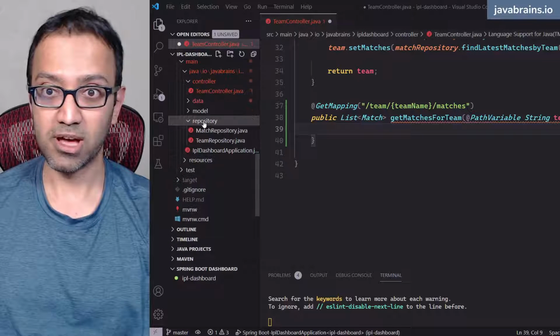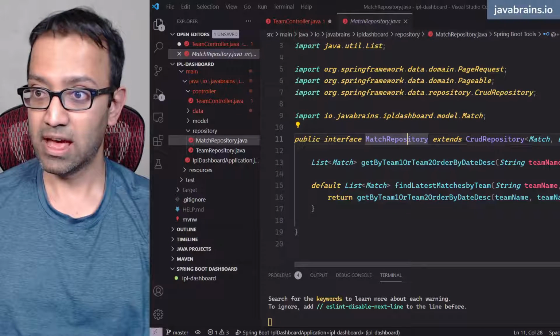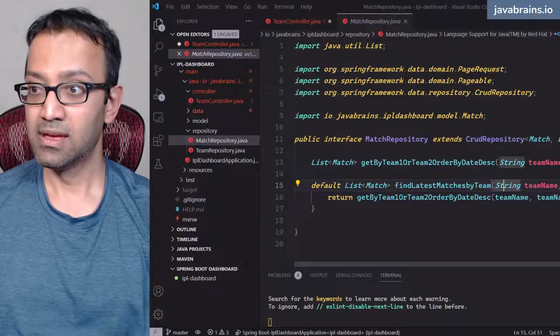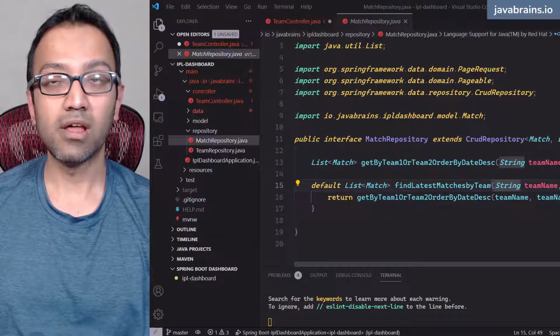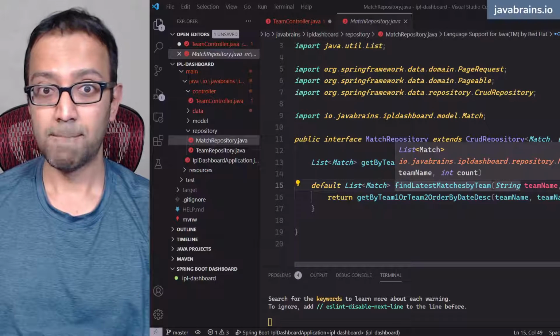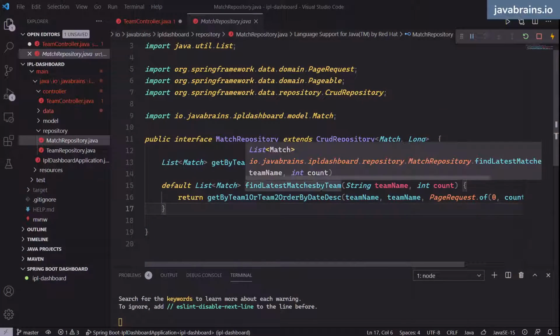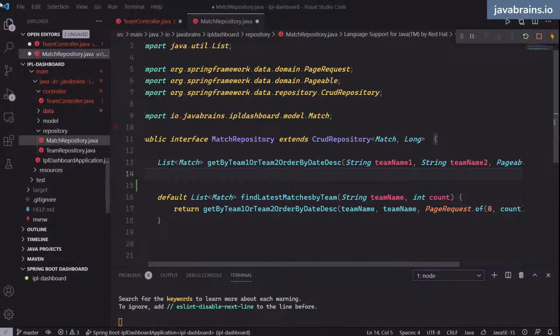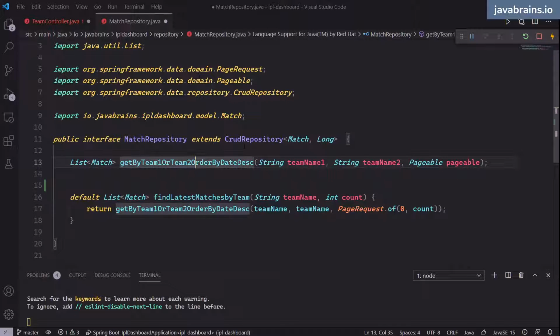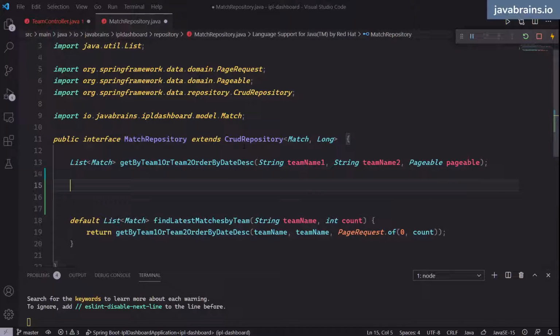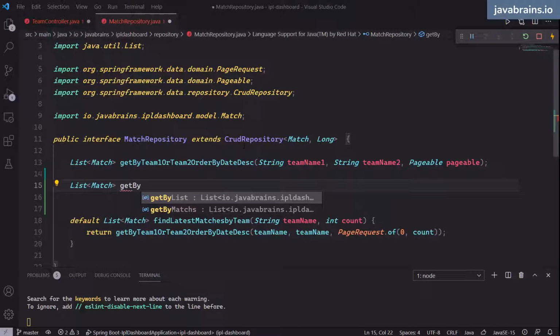All right, so let's go to repository. There is a match repository already. I'm getting the latest match by team. Okay, this is good, but now I want all matches of a team by year. Okay, how is this going to work? Let's see. I can do something like this to basically run the SQL query in the name, right? Put the SQL query in the name, kind of using this format. Okay, I need a list of matches. Get by team 1 or team 2.